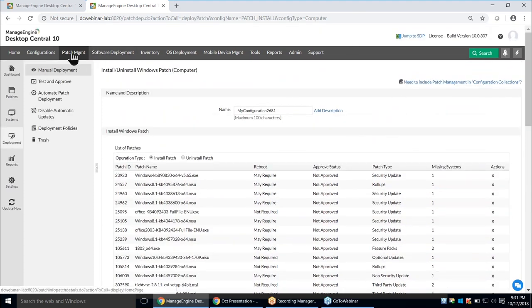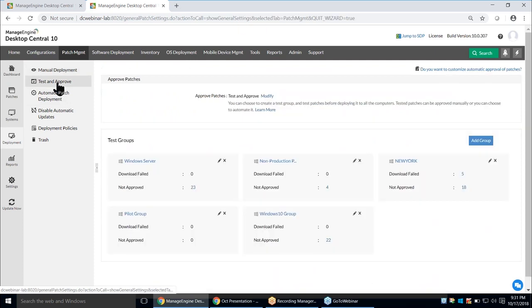But as per my objective, I should first test the patches in my pilot environment, and then I should deploy those patches using automated patch deployment. So for that, we're going to step into the test and approve.